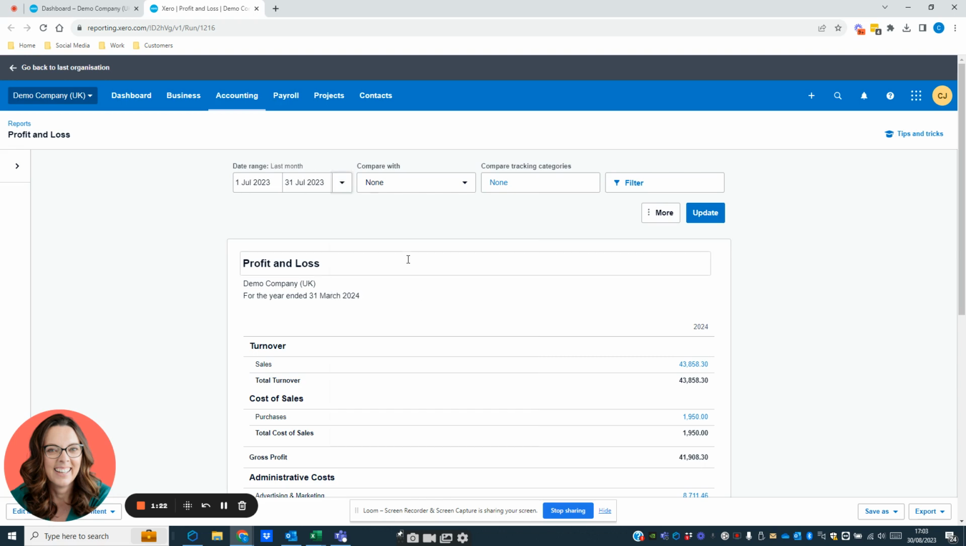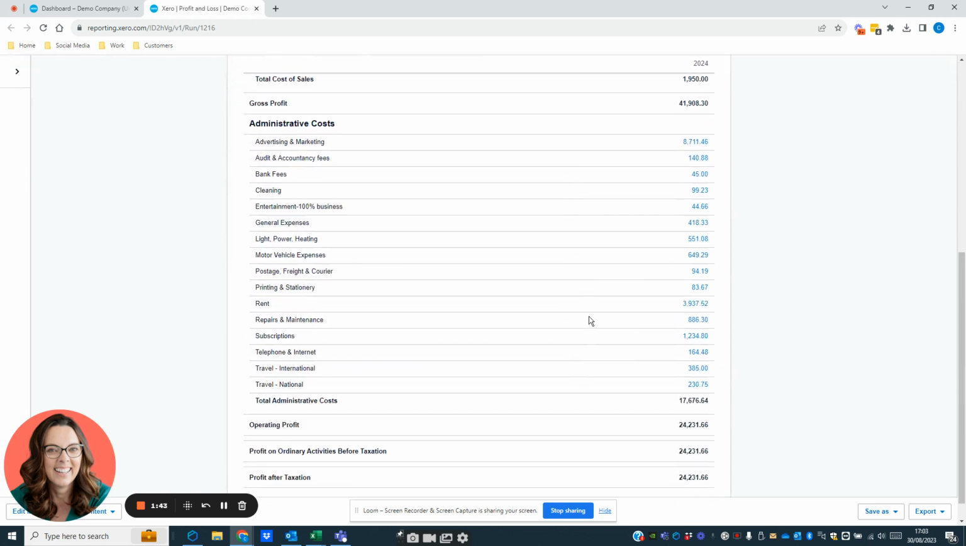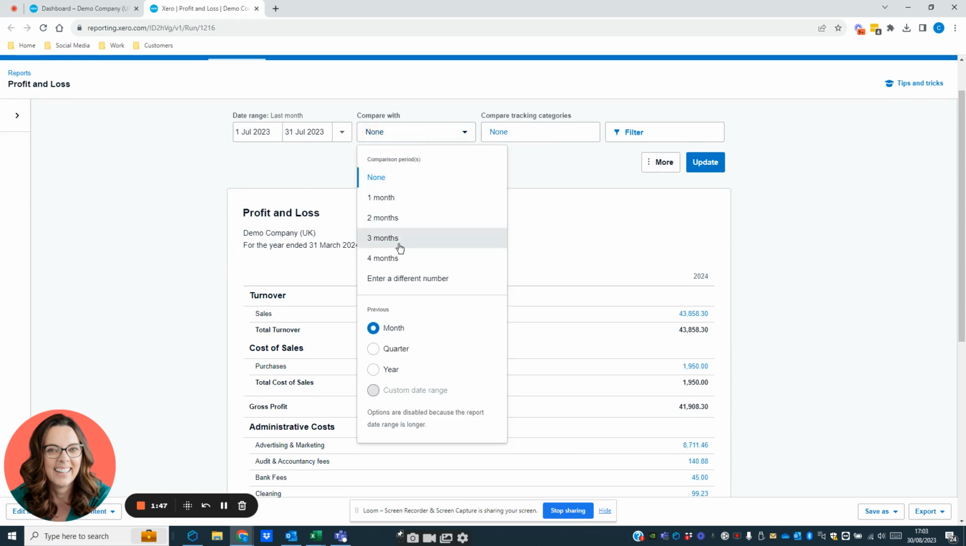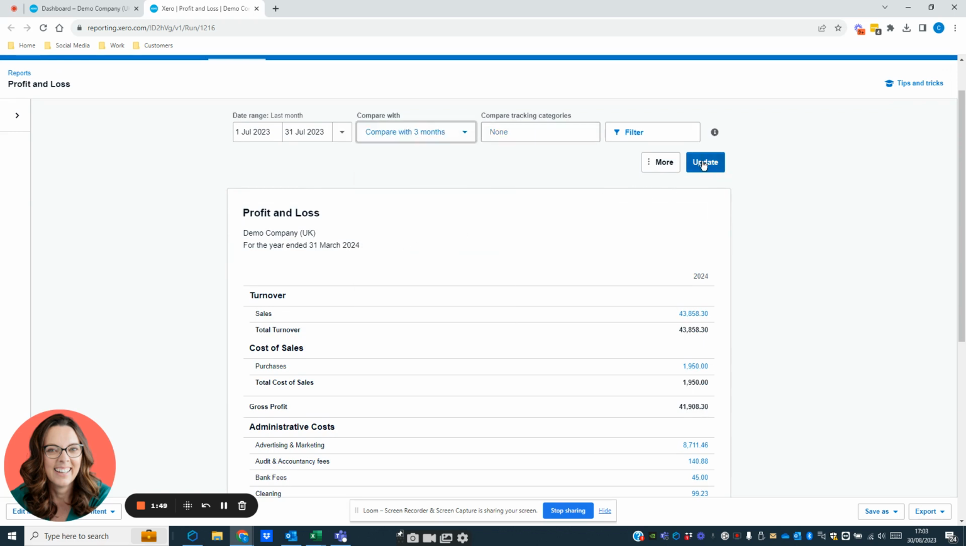If you're reviewing something, it's also good to compare it to previous months. That way you can see the figures month on month, and if something doesn't look right, it will stick out like a sore thumb because you've got previous months that you're comparing it to. Rather than just looking down a list of one month, where it's hard to see if anything sticks out. So let's compare it to 3 months, and then we just click update.